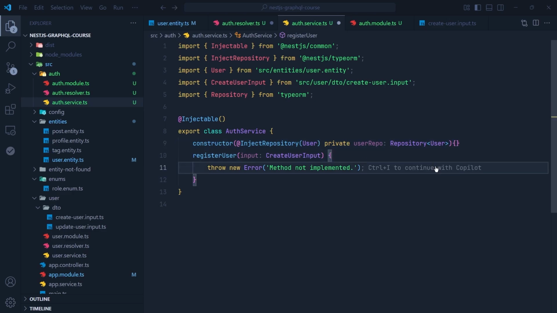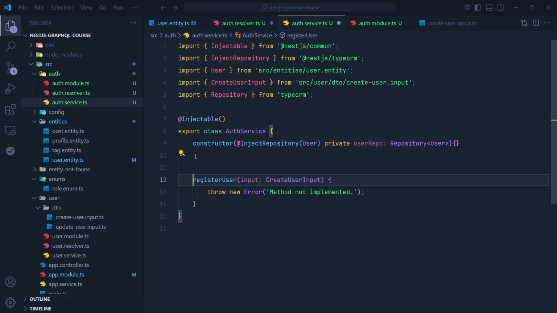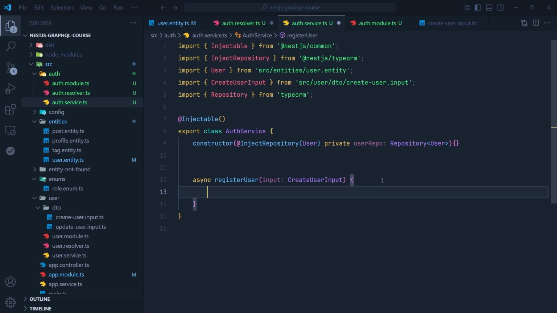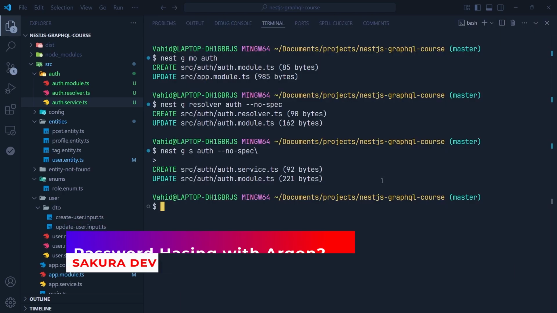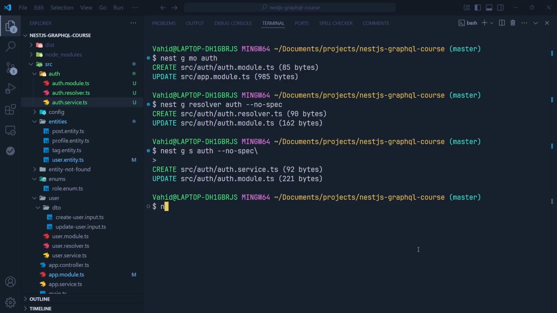Okay, so now get back to our register user method. Let me first mark it with async, okay, and let me just remove this error. So now we can use TypeORM to insert the user into our database. But before doing that, we need to hash the user password. So for hashing, I'm going to use the Argon2 package. So let me quickly install that, npm i argon2.